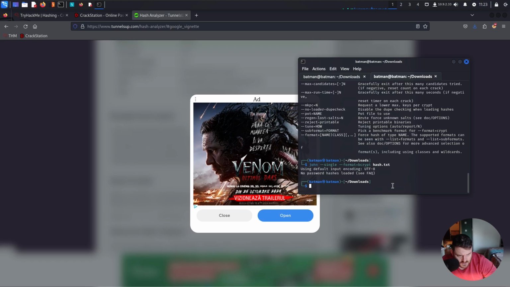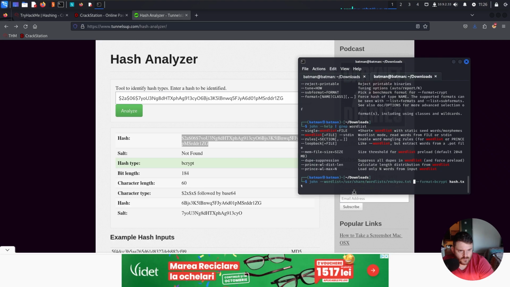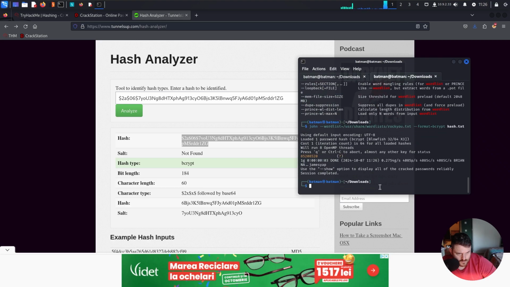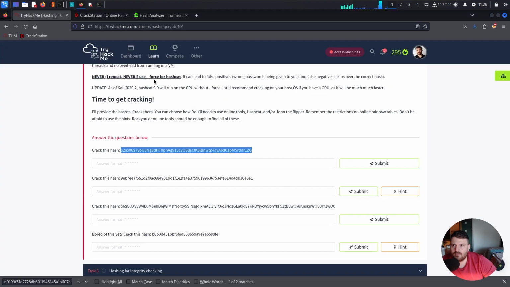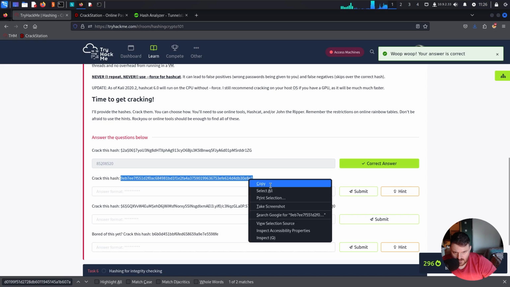Let's see, what is this? Default input, no password hashes loaded. Okay, we have some numbers. Crack this hash. We have another one over here.